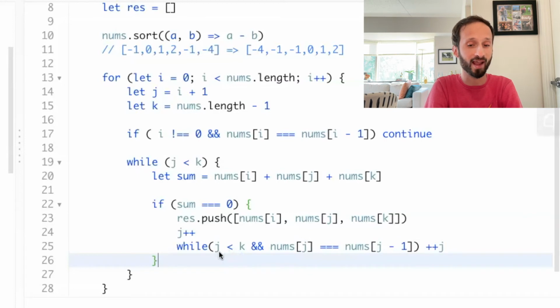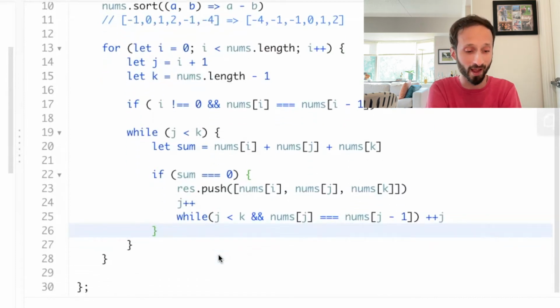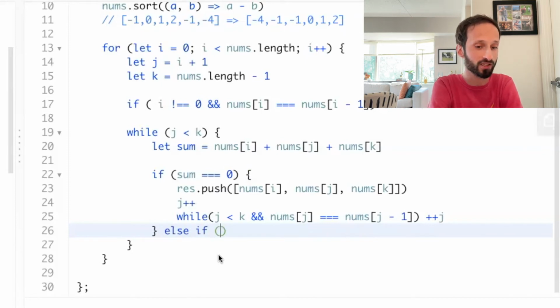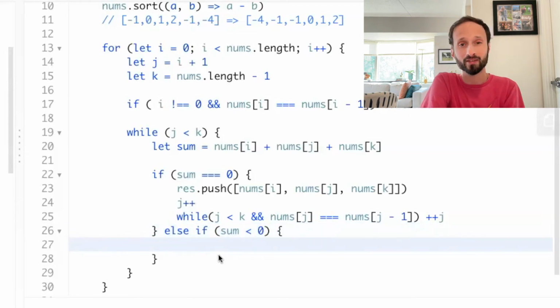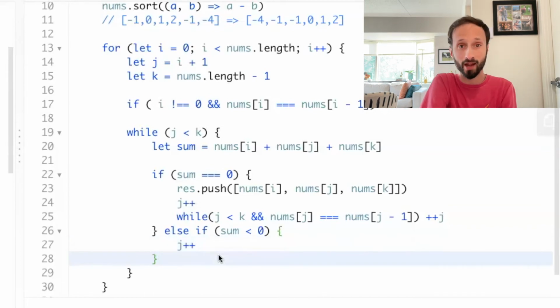And once it finally breaks out of that while loop, we will move on past these if statements and back into the while loop for another iteration. But before we do that, we have to make our else statements. And our first else if is going to be if sum is less than 0. So if the sum is less than 0, we know that the sum is too small. And if the sum is too small, since we're working with a sorted array, the way to make the sum larger is by incrementing J again. So I will say J++. And that's all we have to do there.